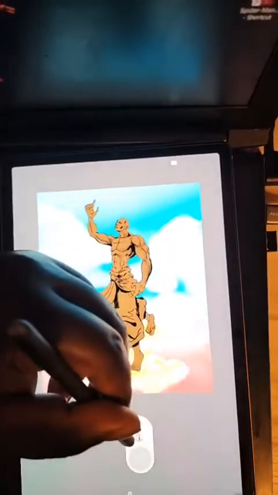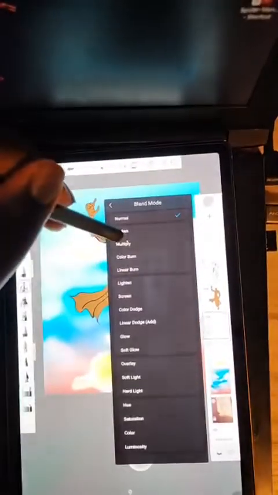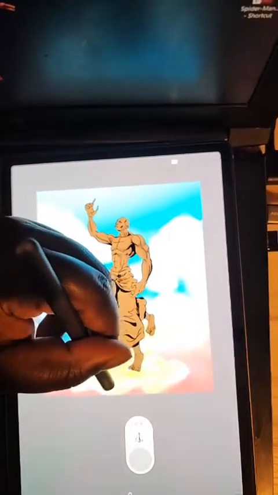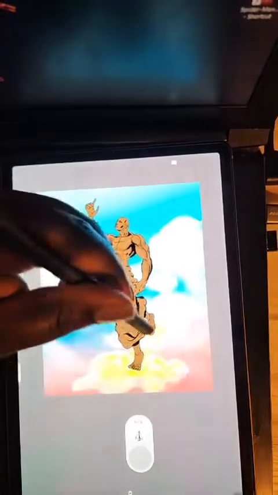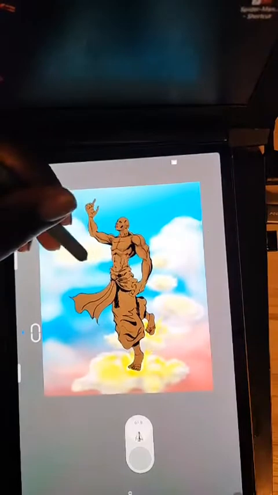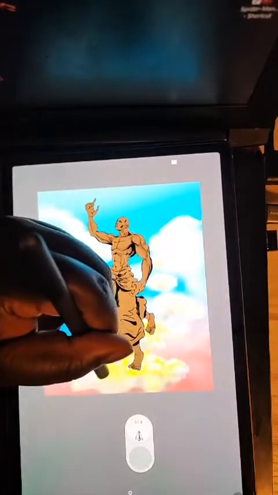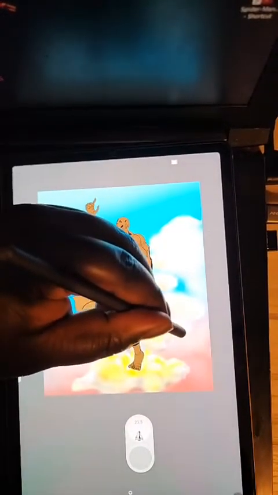Then we need to employ aerial perspective as well. Let me create another layer on top of you right here. Multiply. I didn't talk about blend modes, did I? I'll talk about that in another video, and I'll explain what exactly they are. There we go. That way we can kind of distinguish whatever these really are from everything else.